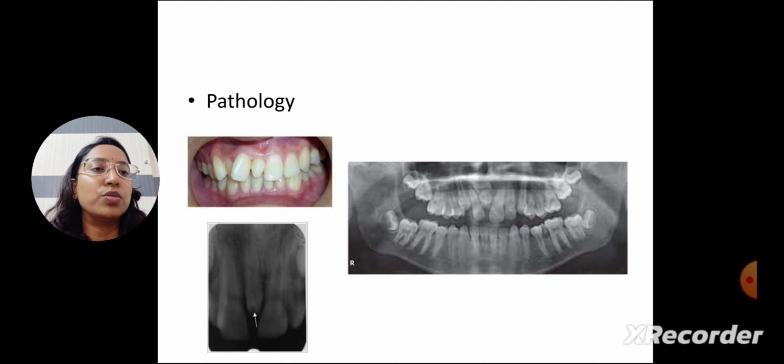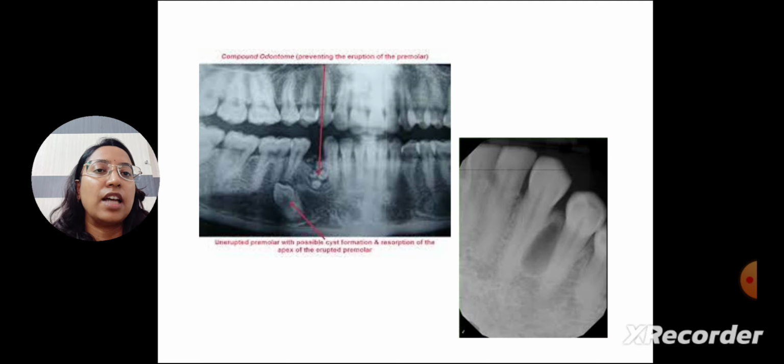Not only a supernumerary tooth, we can have cysts or abscesses between the teeth or odontomes which can cause the space. If we see the first picture in the X-ray, there is a compound odontome which has prevented the first premolar from erupting into the arch. Also, the premolar has shifted from its normal position with the resorption of the apex or probably a cyst formation. In the second picture, again we see a kind of cystic formation between the two teeth, which has resulted in the teeth being pushed apart and a gap in between the teeth.